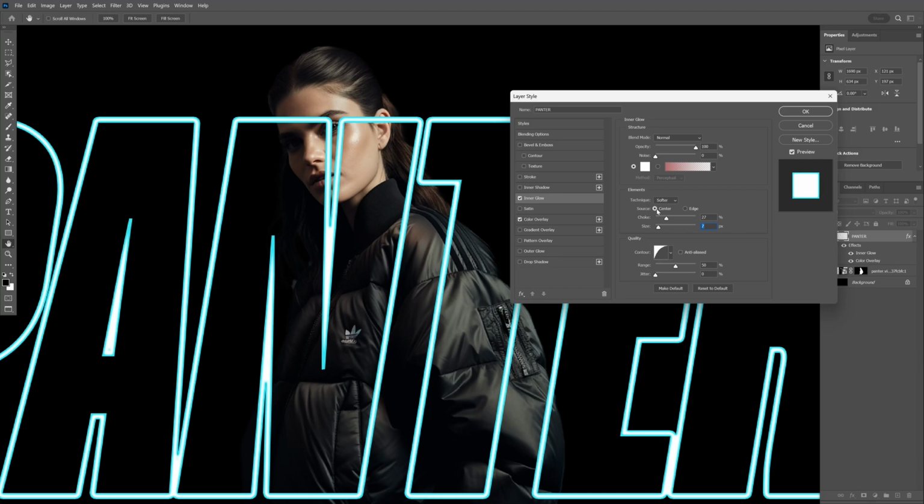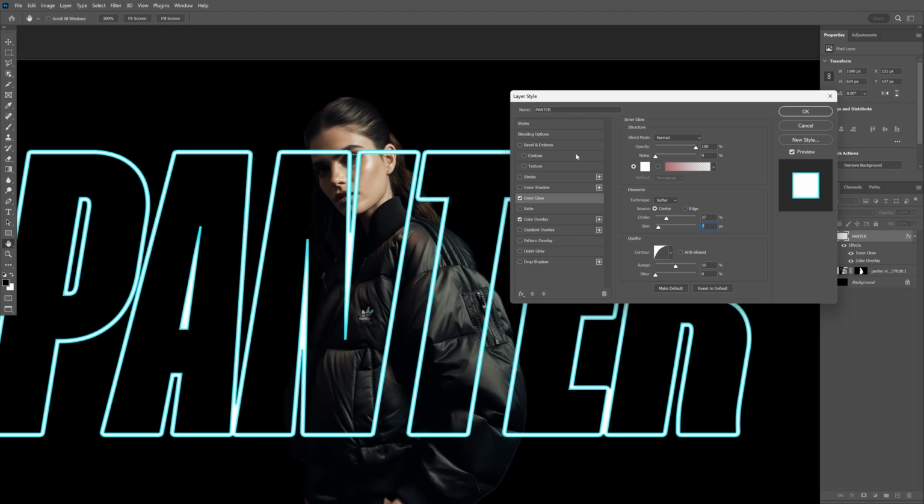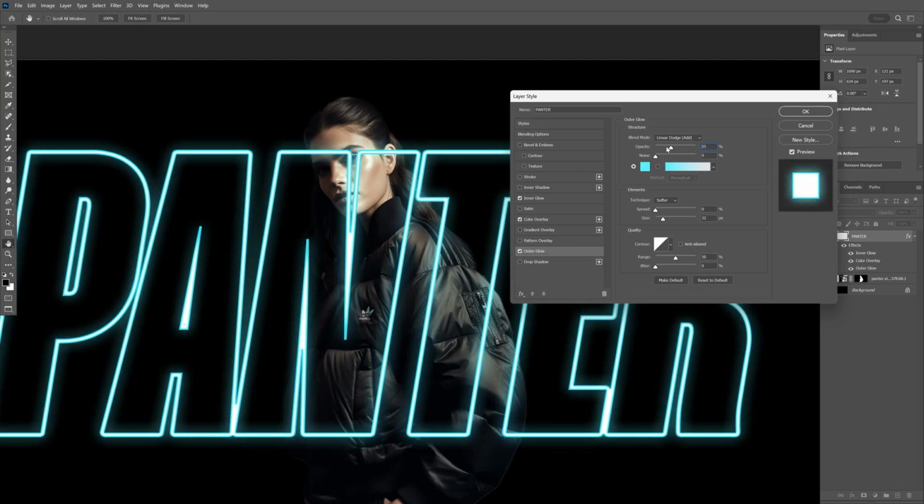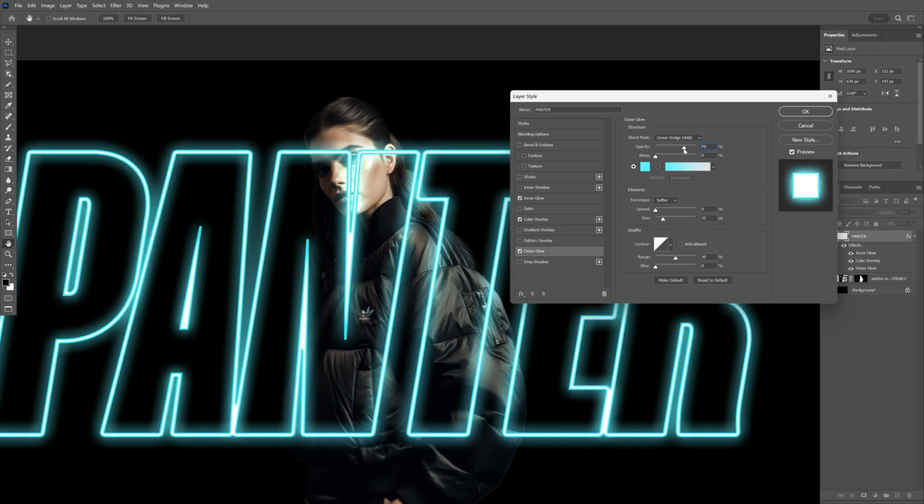Now, in order to achieve this, you need to put it into the center instead of the edge. If you put it on the edge, it's gonna be vice versa like that. We're gonna need it in the center like this. Now we're gonna go to the outer glow, activate. Make sure that the blend mode is on linear dodge add. Opacity is somewhere around 70%. You can increase or decrease however you like it.